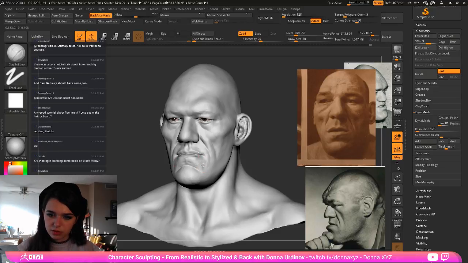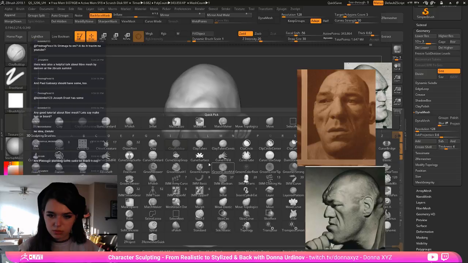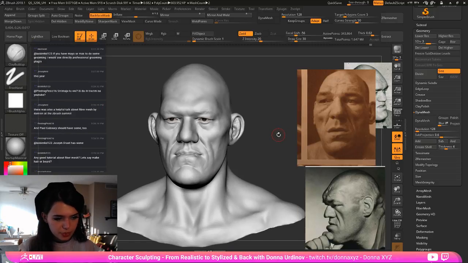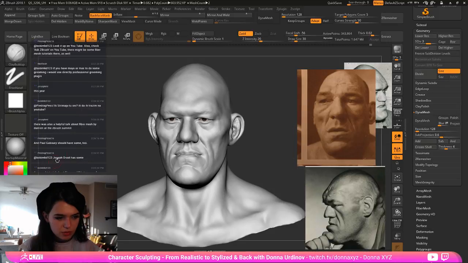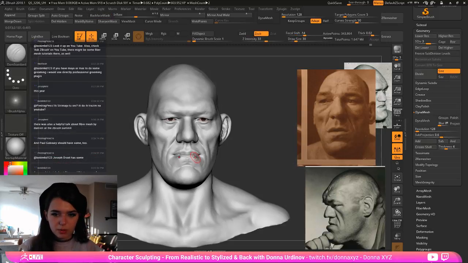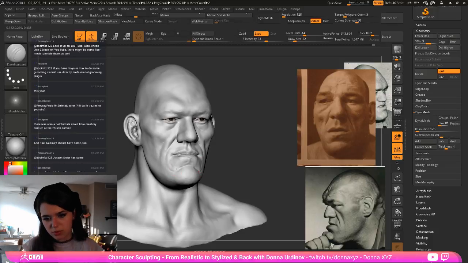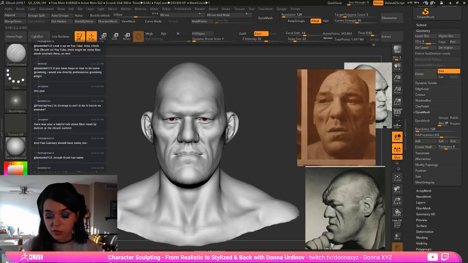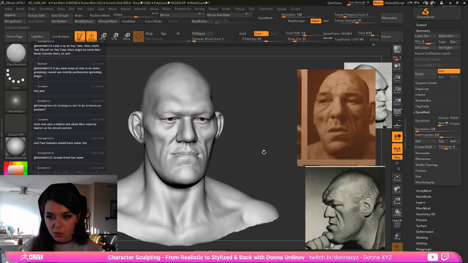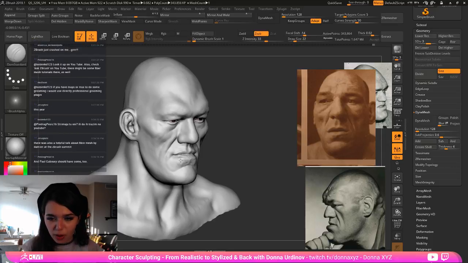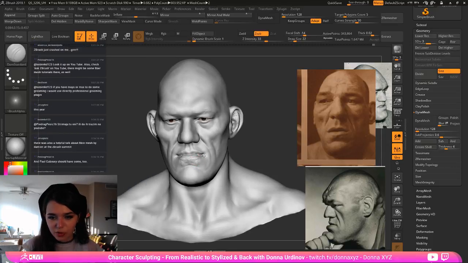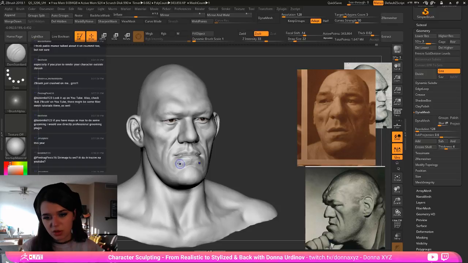Fiber mesh is good for visualization in ZBrush. Hossein Diba is so good at fiber mesh. Whenever people know how to use fiber mesh, I'm like, how? It's so difficult, in my opinion, to use it. But I do use it sometimes.